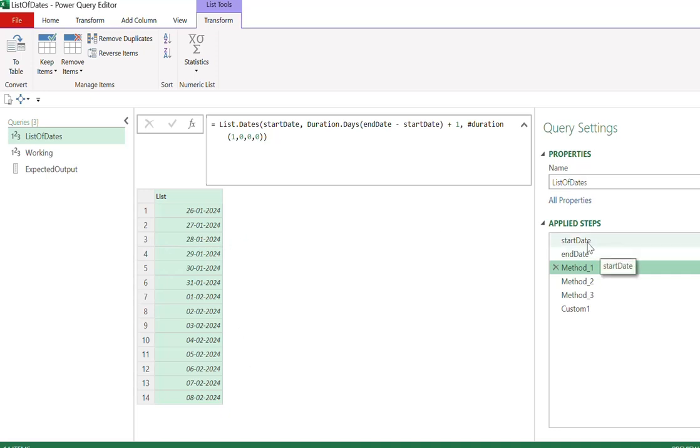If we start with the starting date, let's say 26th of January 2024, and add 0 days to this date, what result do we get? We get the same date back. If we add 1 day, we get 27th January 2024. If we add 2 days, we get 28th of January. If we add 3 days, we get 29th of January. So the idea is that we will create a list of numbers, and add each of the numbers to the starting date, and we will generate this list of dates.